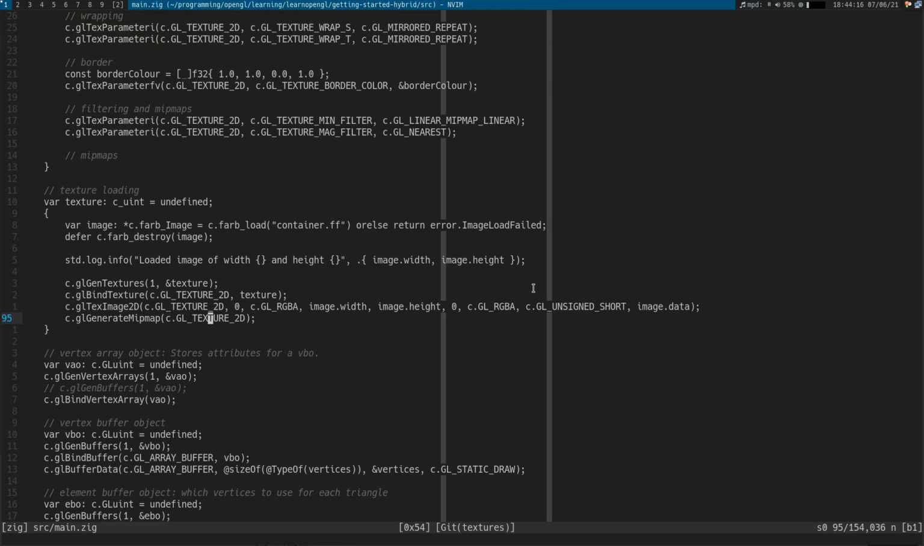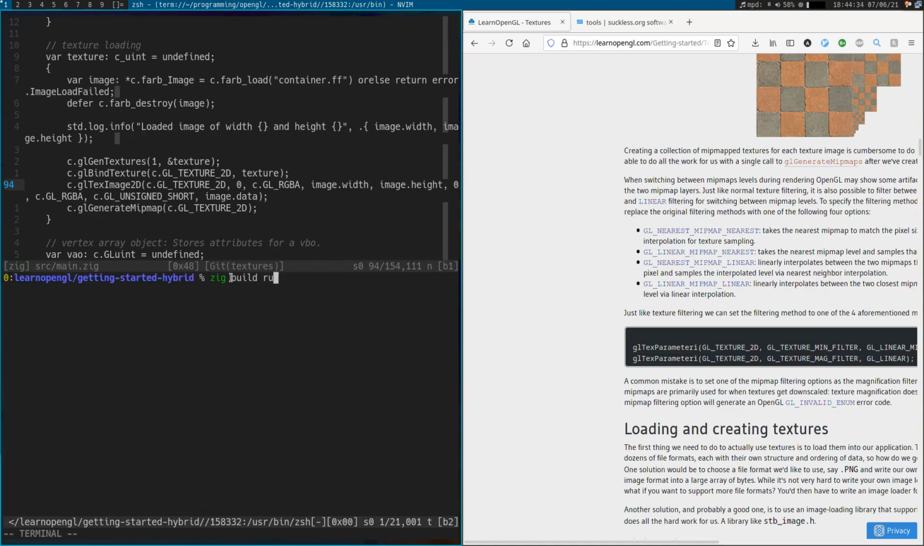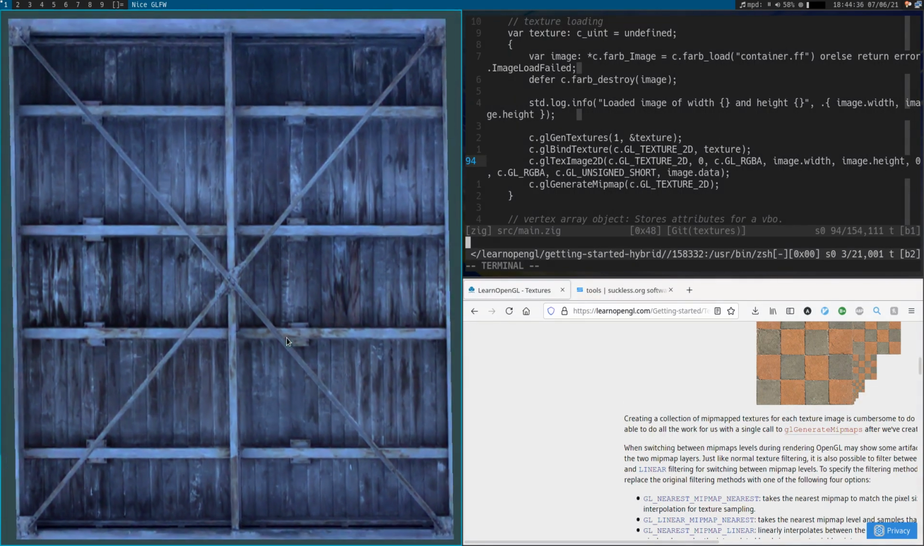Because each of the RGBA values are 16-bit, we've got to use an unsigned short here, and then that will do all of the good things to then give us our wonderful program.